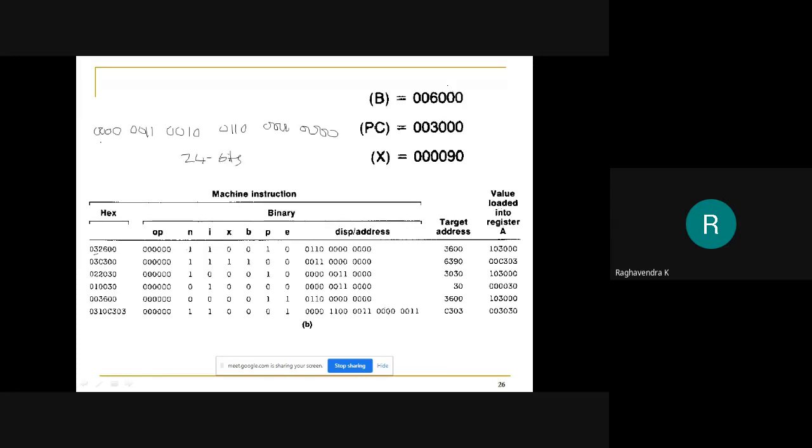Okay, so we know that in the case of SIC or SIC/XE, we have the following instruction format. If it is SIC/XE, then the opcode part will be 6 bits, 4 plus 2. Then the next 6 bits are the flag fields. Which are those flags? N, I, X, B, P, and E. And the remaining 12 bits are going to be the displacement.